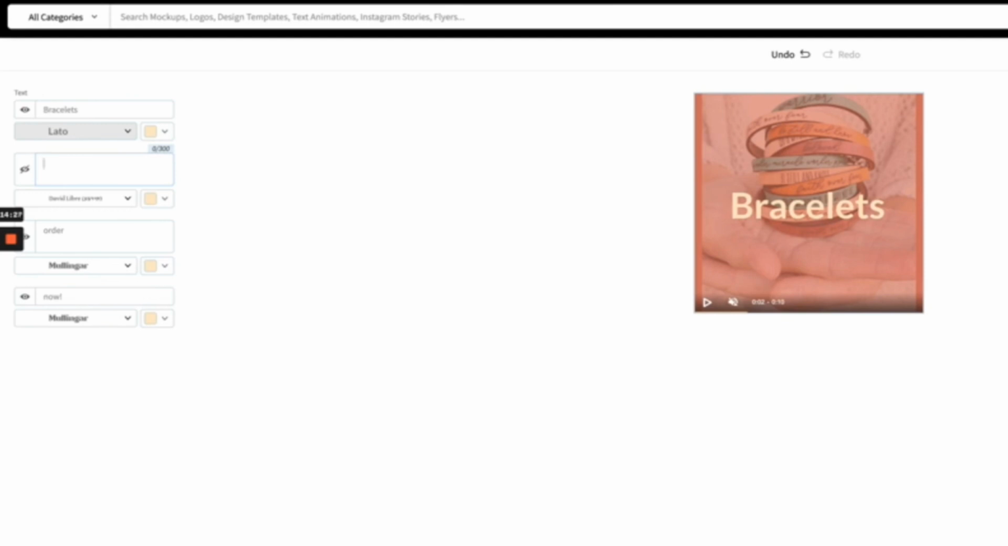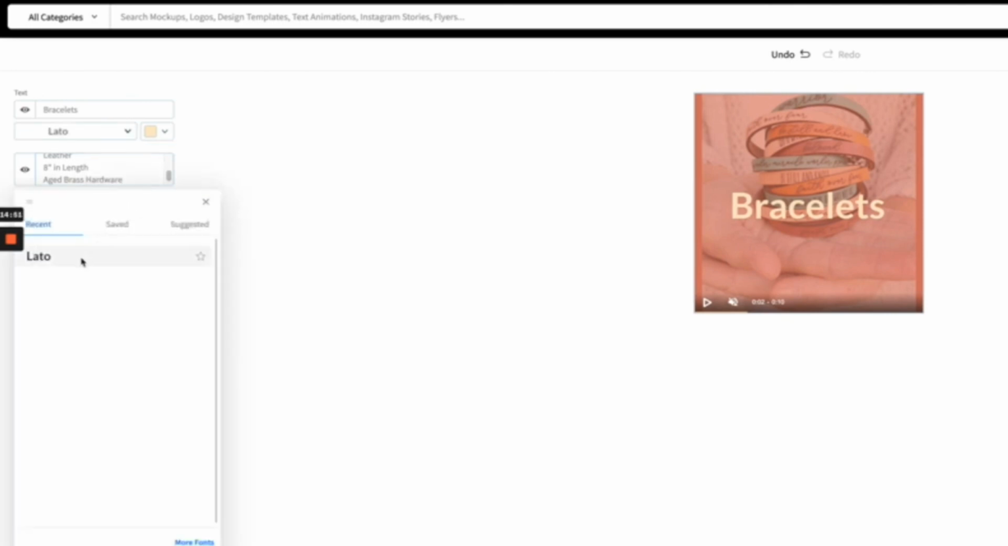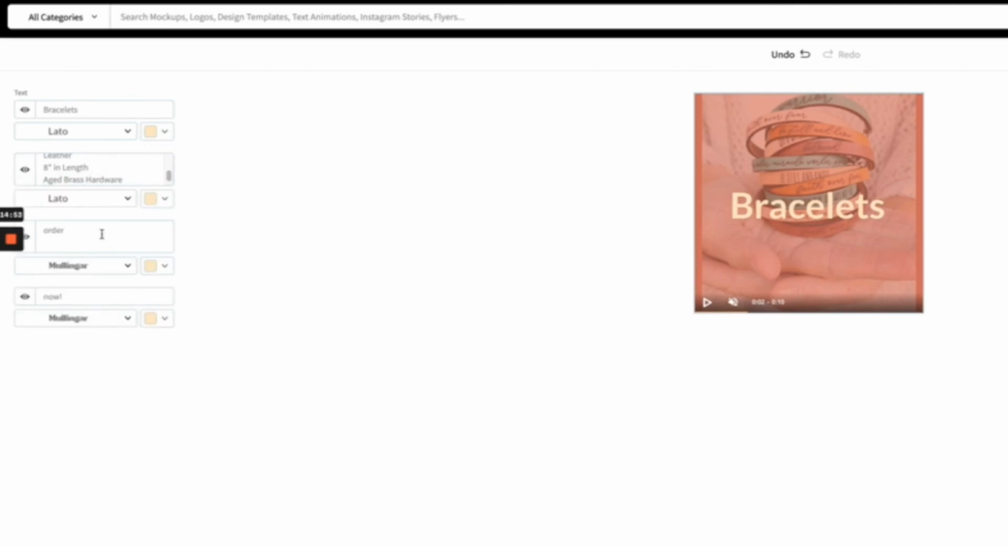So for these bracelets, I could say laser cut, premium veg tan leather, 8 inches in length, aged brass hardware. That just gives my buyers a little peek into the important information. And of course I can change the font again if I want. And then I'm going to leave this order now here, but you can also change that. Let's make the font match all the way through. Of course, you can change the coloring of the font as well.